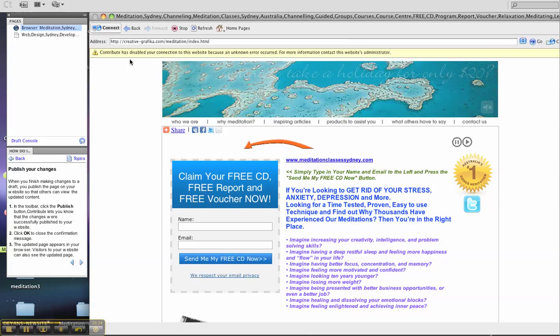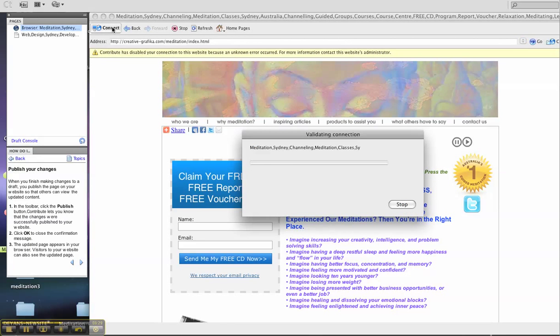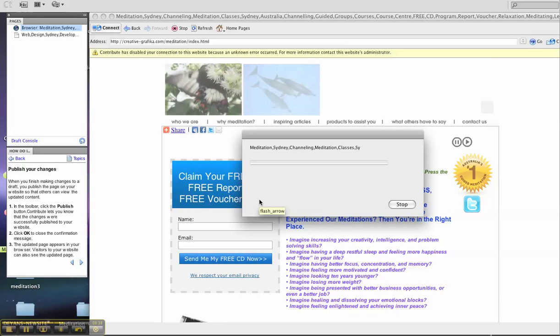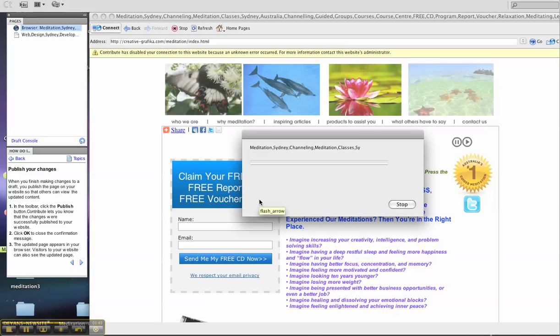That's broken the connection. So what we want to do is reconnect to that page. Again, this will take a few moments while it's validating the connection and creating a direct link to the home page that's live on the web.